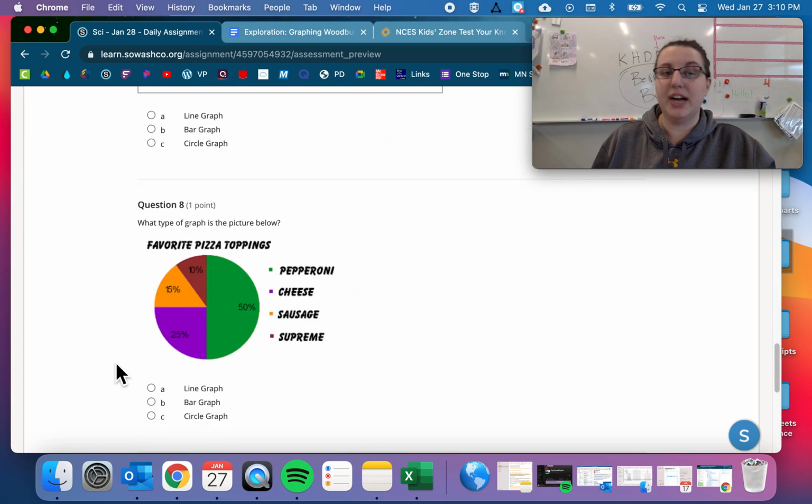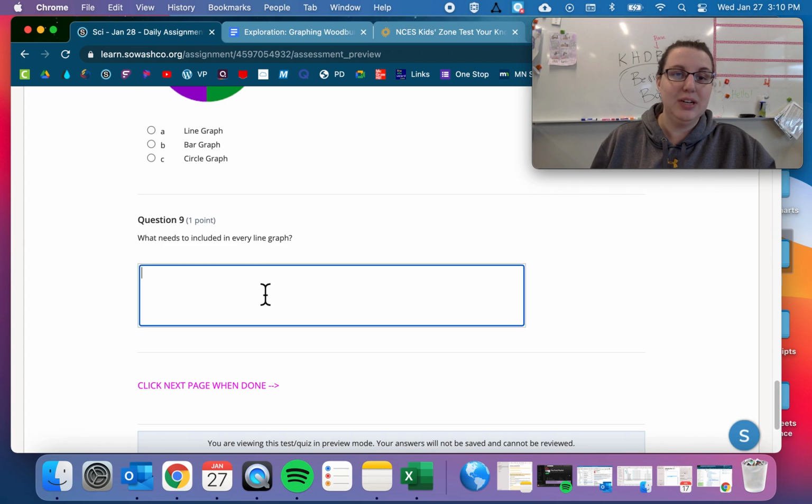Then you have more questions on graphs, talking about graphs, what needs to be included in every line graph. So go ahead, list everything that needs to be included in every line graph.